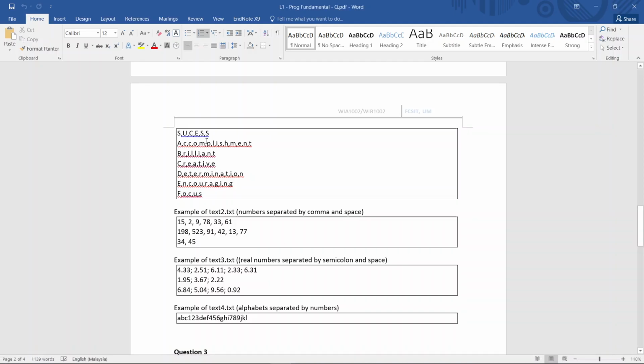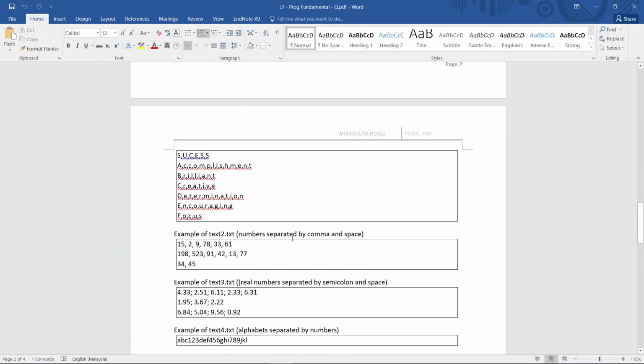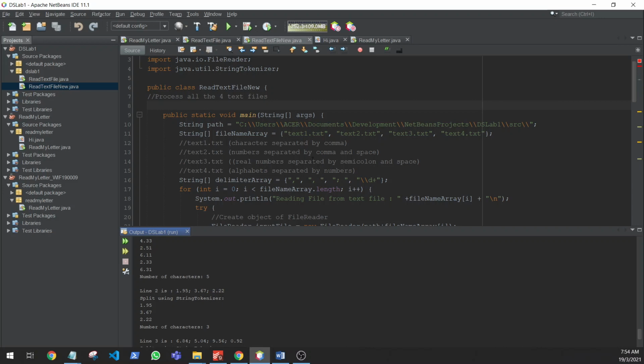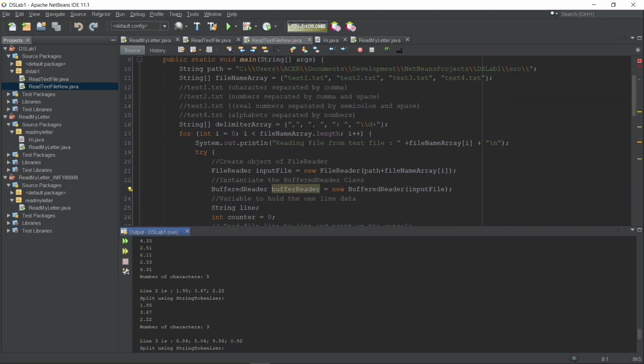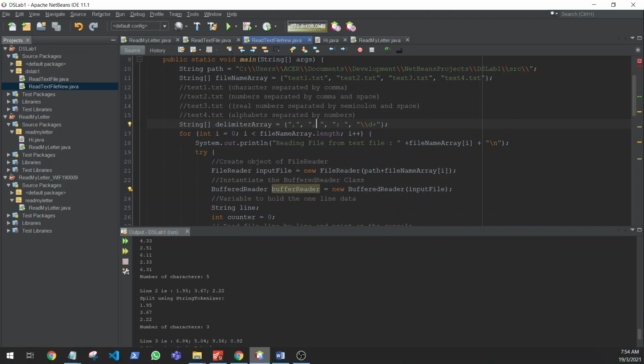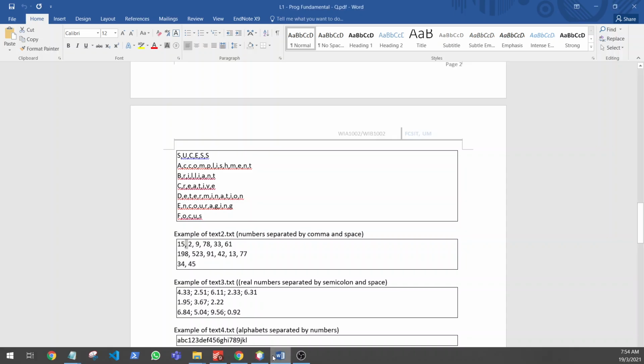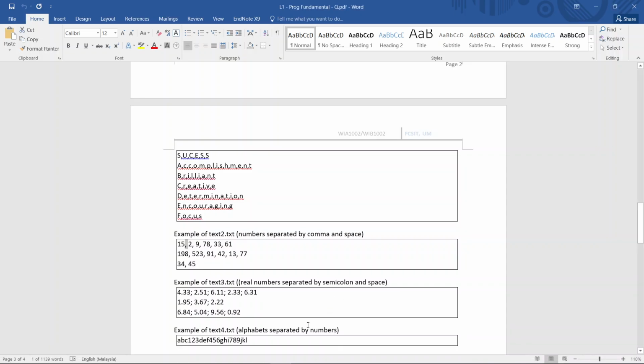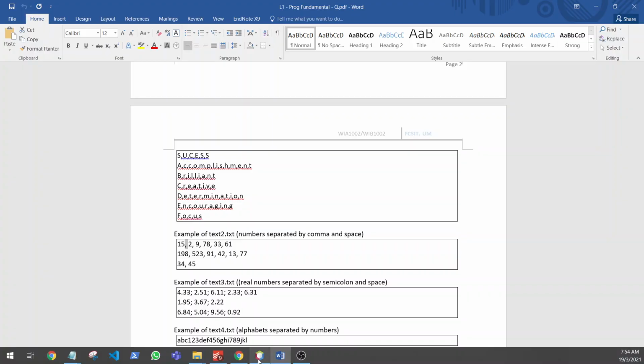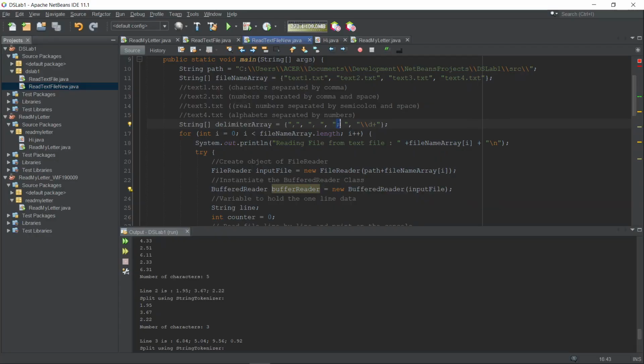Yeah, the second case is asking us to separate by comma and space. There's a comma and space. So in our code, our delimiter should be a comma and a space. The next case, separate by semicolon and space. The fourth case, separate by numbers, plural. So well, semicolon and space and numbers.